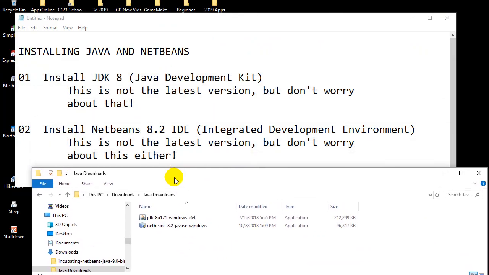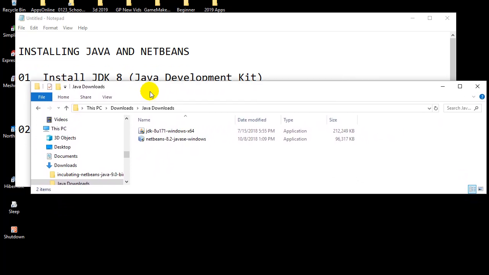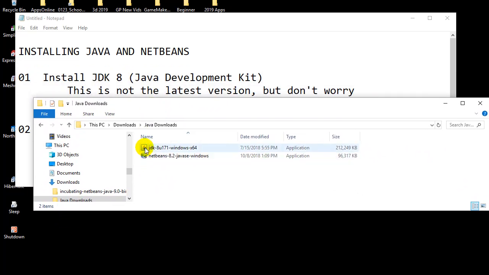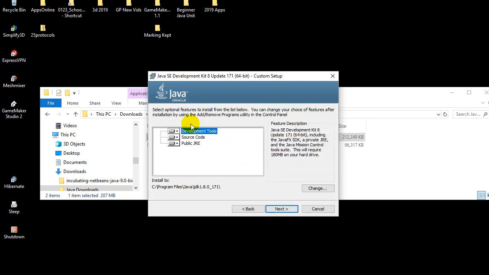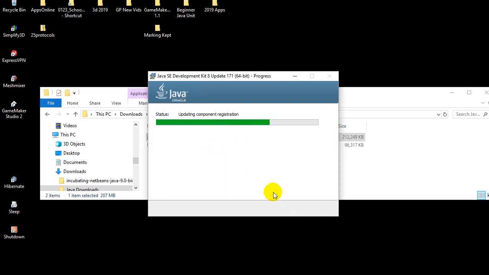So, like step 1 said, install the JDK first. You want this one installed before NetBeans is installed. So there's our JDK. Let's double click it. When going to install here, it'll say click next. We'll click next. It'll ask what you want. Just leave everything as normal. Just click next again.